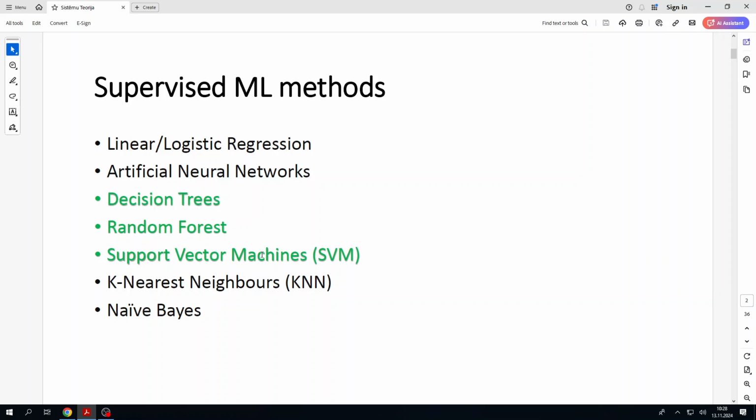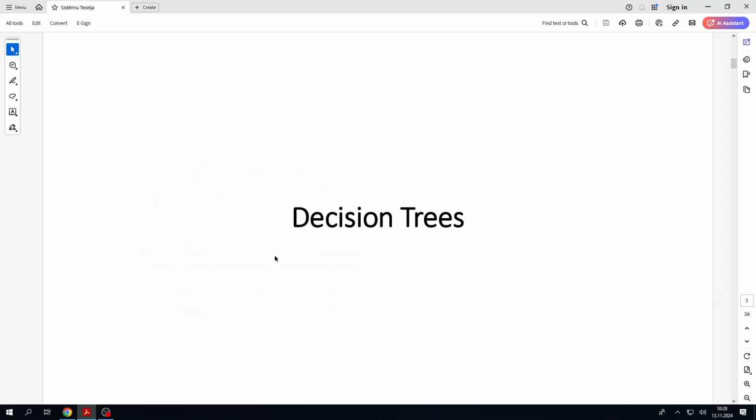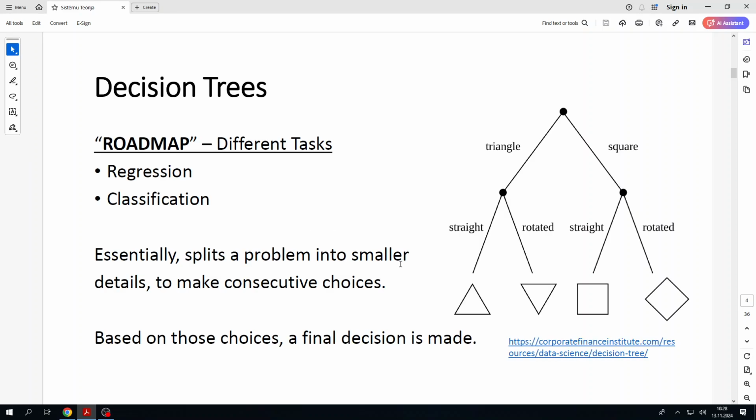So let's cover these algorithms, how they work, and also some additional metrics, because we already know accuracy, but as you will see, accuracy is not always the best way to tell if your model works well or not, so we'll cover some additional metrics as well. So let's start with decision trees.